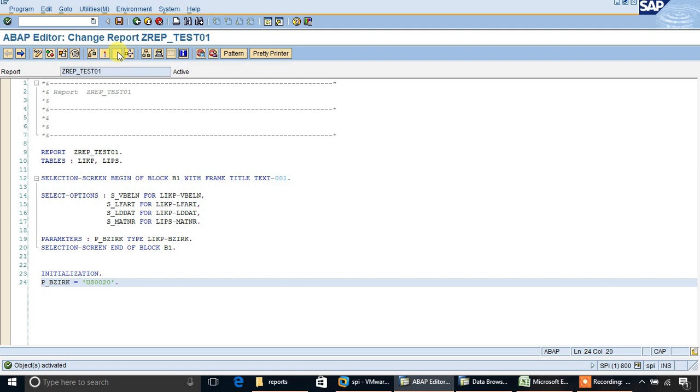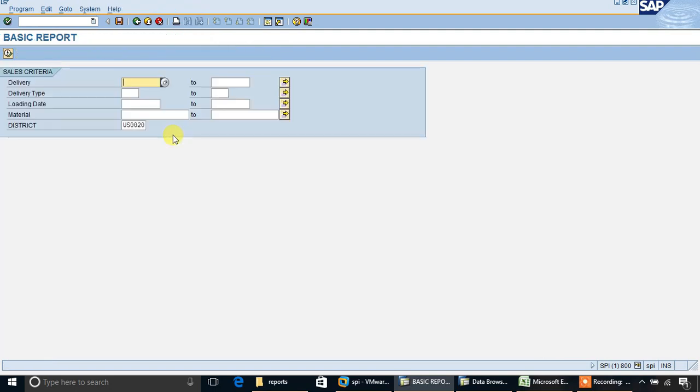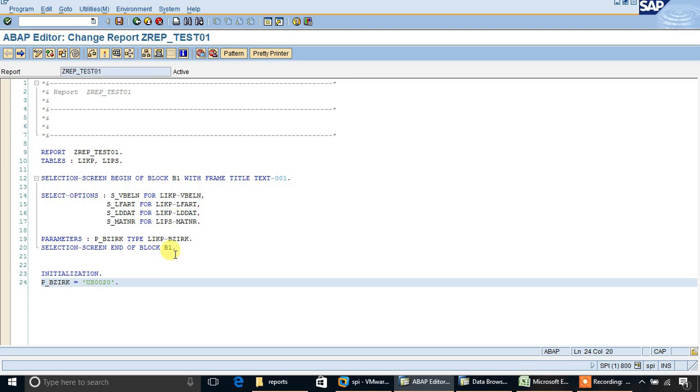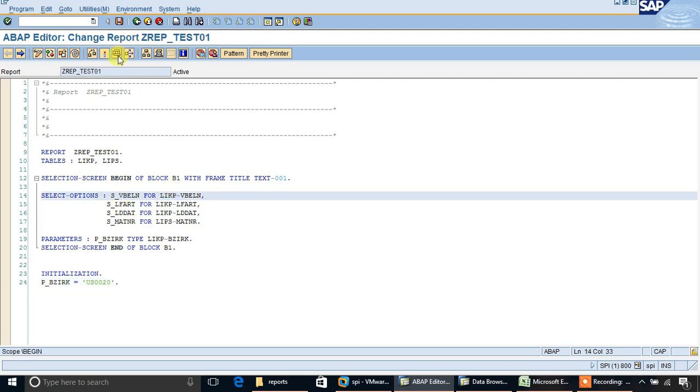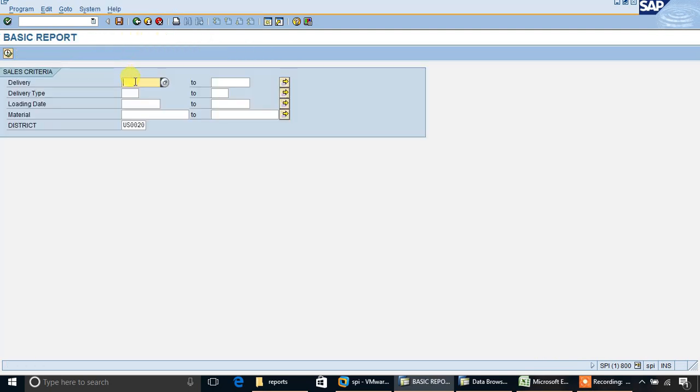Now execute. Here you can see the initialized value, and of course you can change it. For a parameter, initialization is straightforward. We just need to give a value. But for a select option there is an upper limit as well as a lower limit. It also has two other options, sign and option. Now let's see how we can initialize this select option.